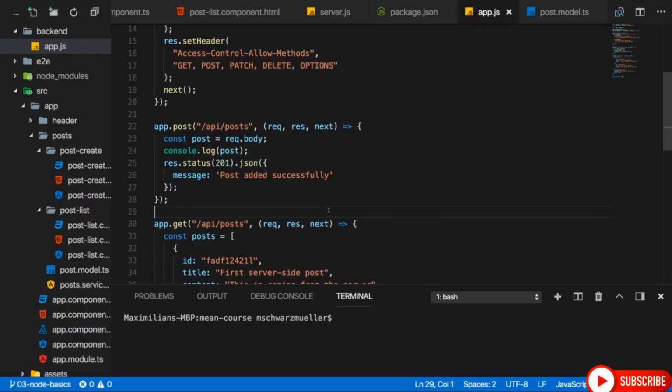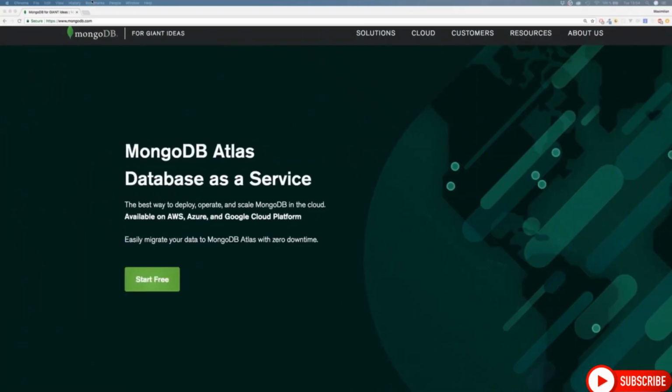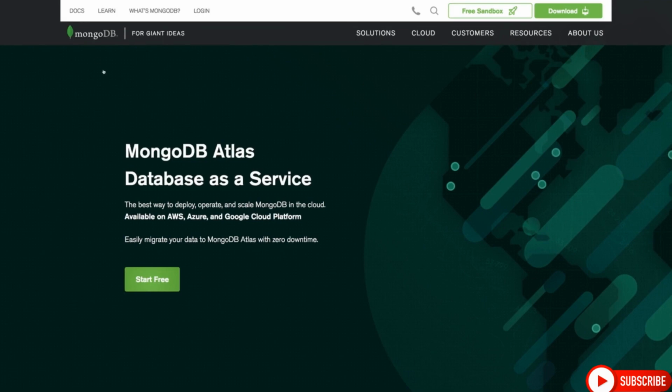So that was a lot of talking about MongoDB and so on. Time to finally set up our Mongo database and then, of course, connect it to our Angular Node Express application. How do we do that? Well, we need a Mongo database for that, and a good place to start is mongodb.com.